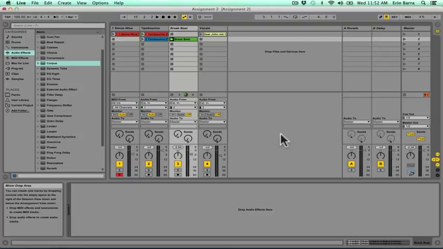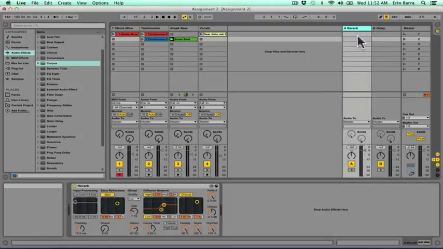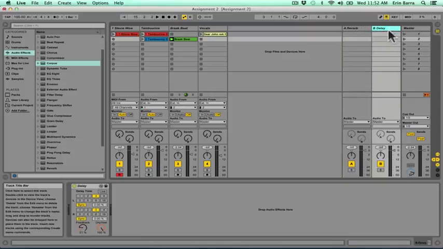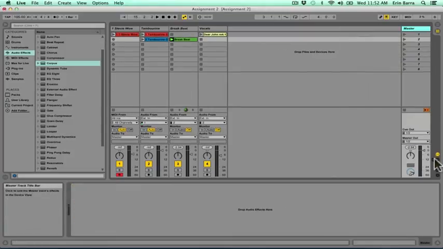By default, when you open a new live set, it has 2 return tracks already inside of it, one containing reverb here on return A, and then another with delay on return B. If you aren't seeing the return tracks or the send knobs, make sure that the S and the R are selected on the side here.